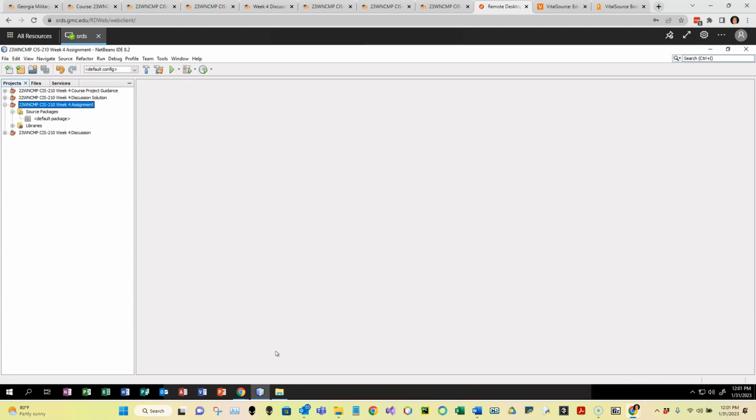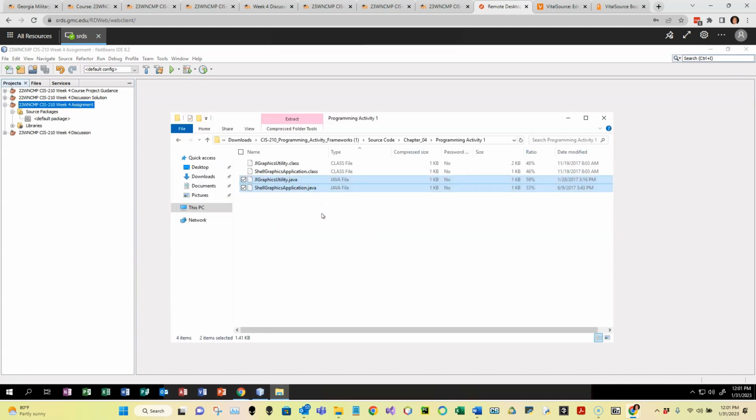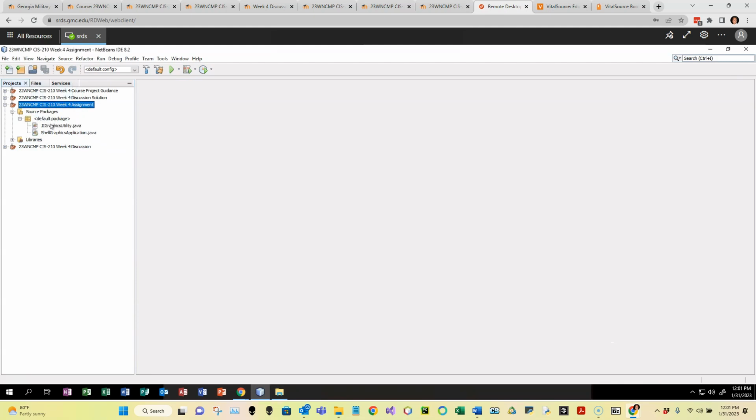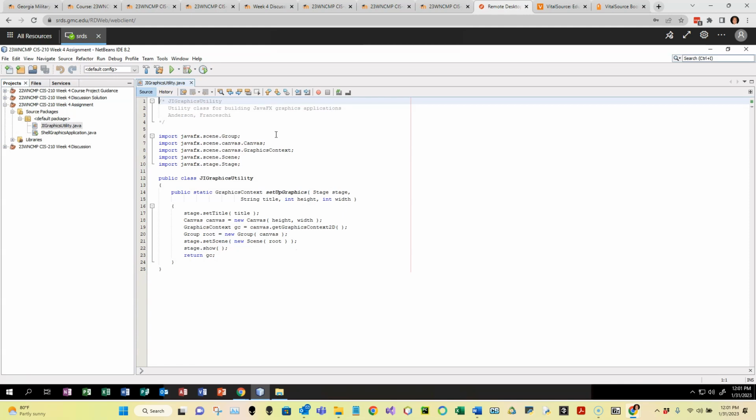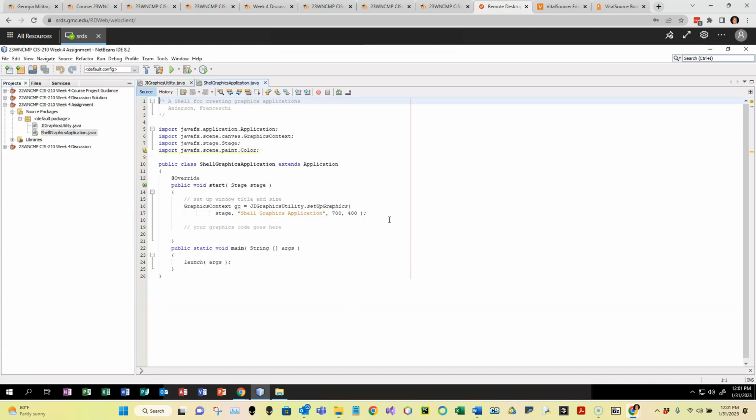We do. Go back to those files that we just downloaded from the classroom for programming activity 1. These are the files we started out with for the discussion. Let's drag and drop those into our project. All right. The JI graphics utility, yeah, we need this, but we don't need to change anything in here. Leave that as is. We've got a shell graphics application. All right. That looks good.